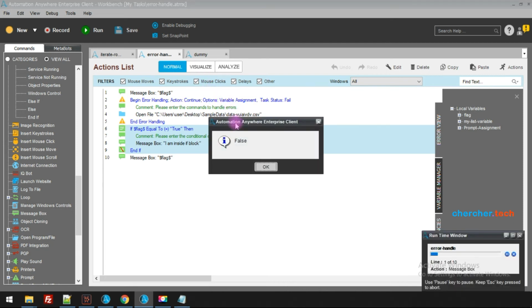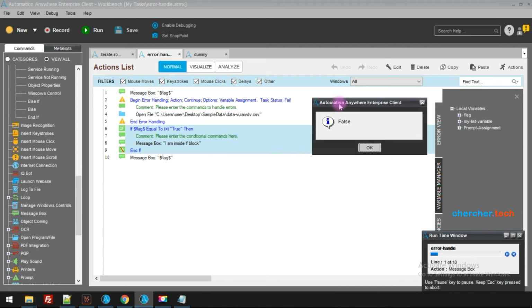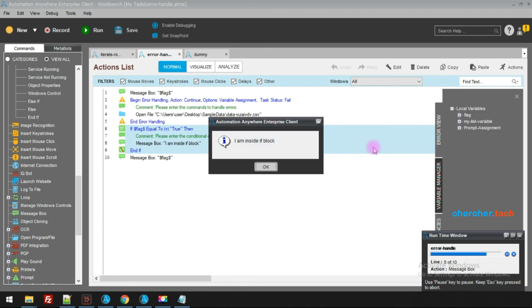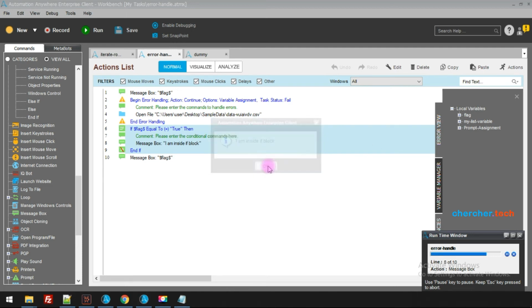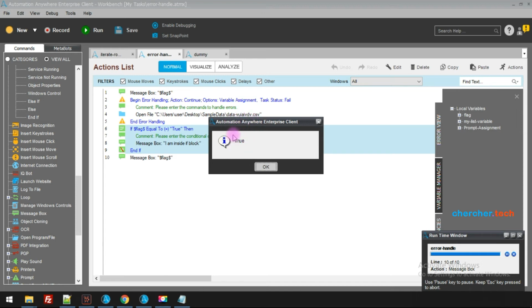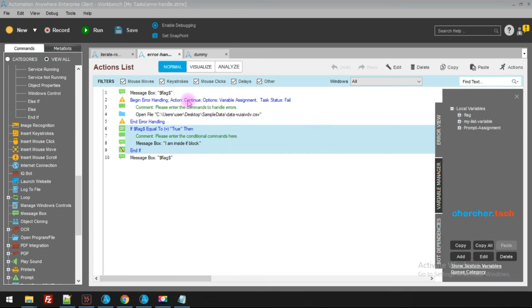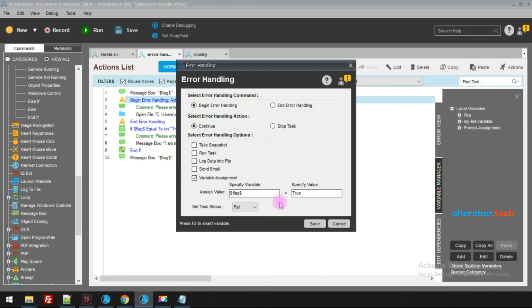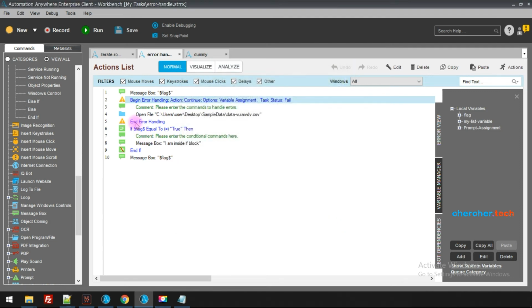Okay, so first pop-up false and the second pop-up comes to I am inside the if block. Okay, if I click OK, it will show that. See, I am inside the if block. If I click OK, now it will show true, because here we have changed the value. Okay, so this is nothing but your catch block.